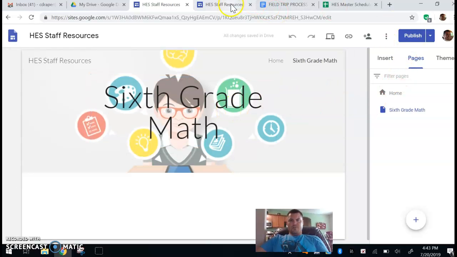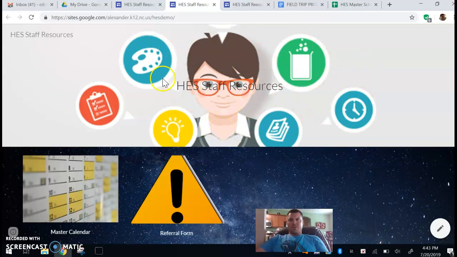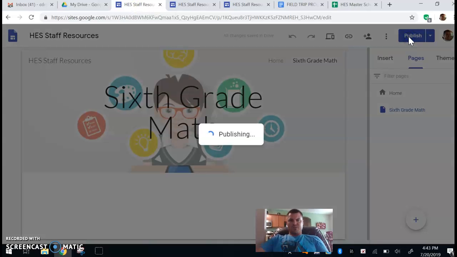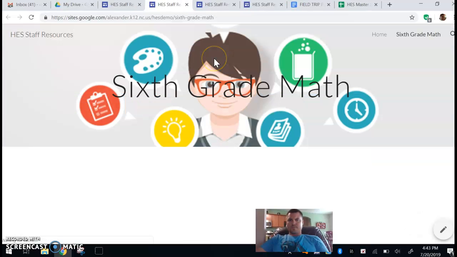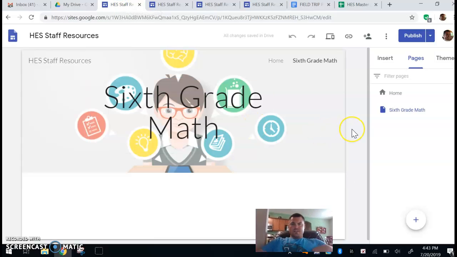Now, once again, until you click publish, so I'm going to go over here again and go to view published site, that will not populate on this home page until I click publish. So this is a good example of that. So I'm going to click publish so that it populates that 6th grade math tab. I'm going to go back over here to view published site. And then that tab has populated with nothing in it at this moment. But I can go back to my home screen as well. So this is a brief overview of how to create a staff resources page.